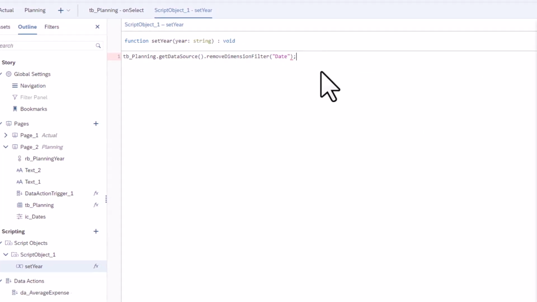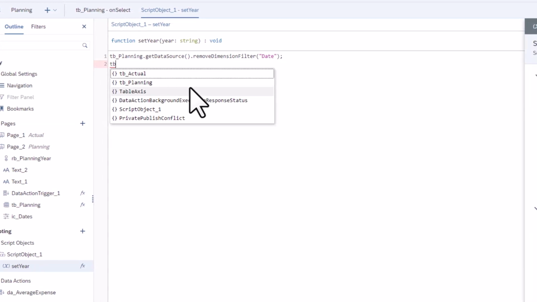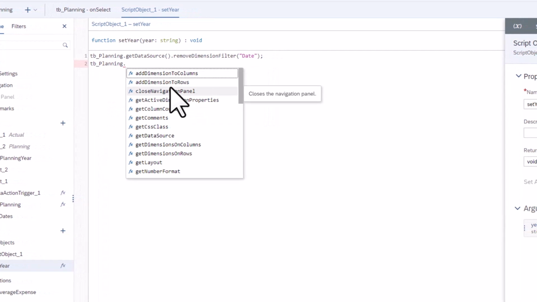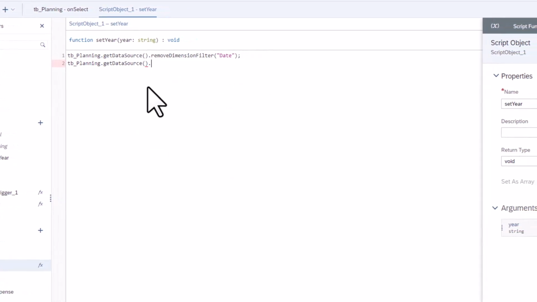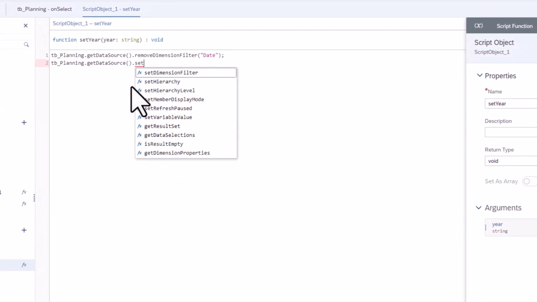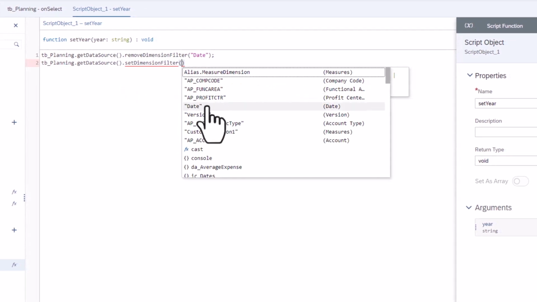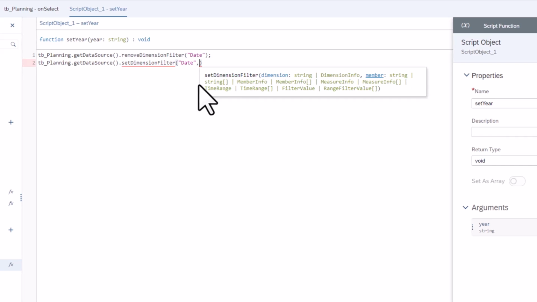Now we can add the new dimension filter. Type the name of the planning table, then a dot, then press Ctrl Space. Select Get Data Source, then another dot to select Set Dimension Filter. In the parentheses, click Ctrl Space and select Date. Then type a comma for the second parameter, which is the new date to filter by.